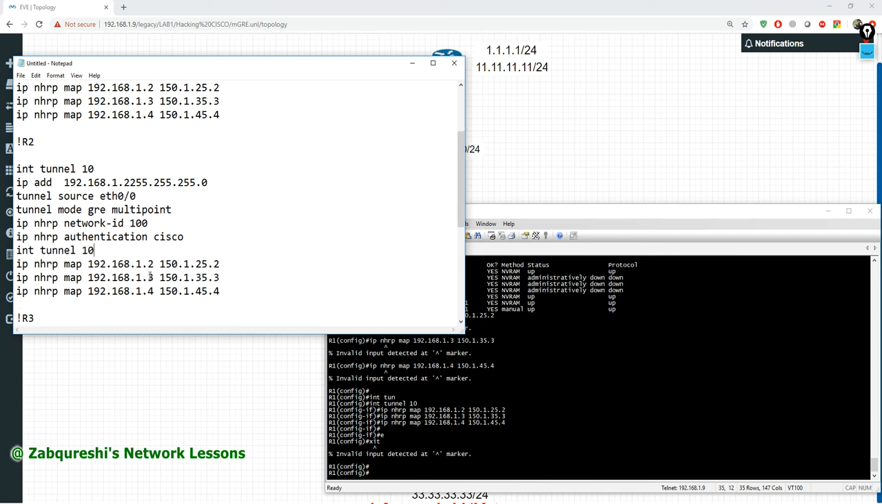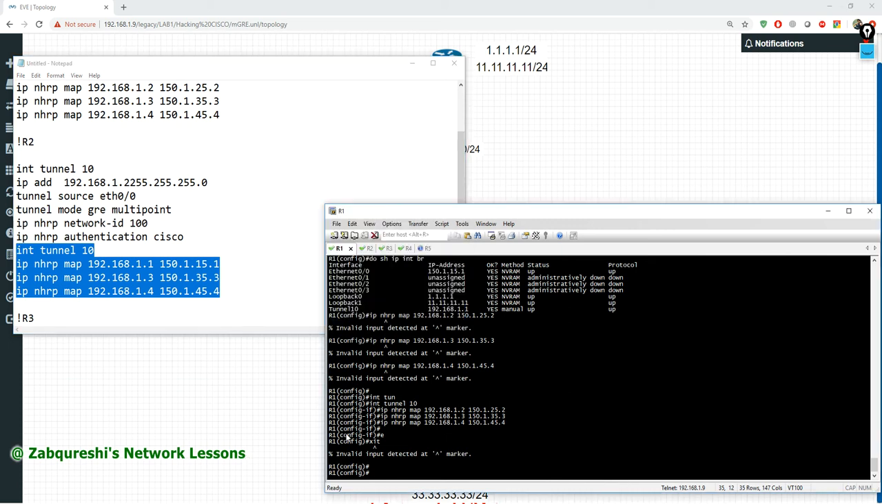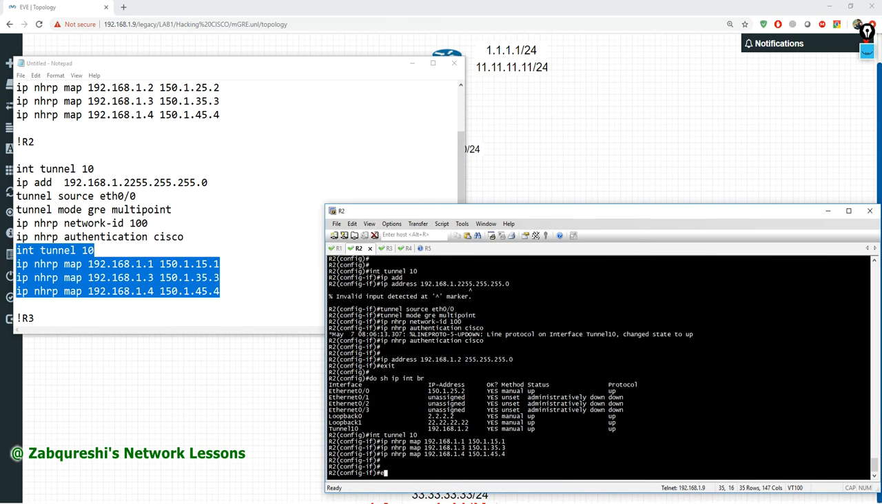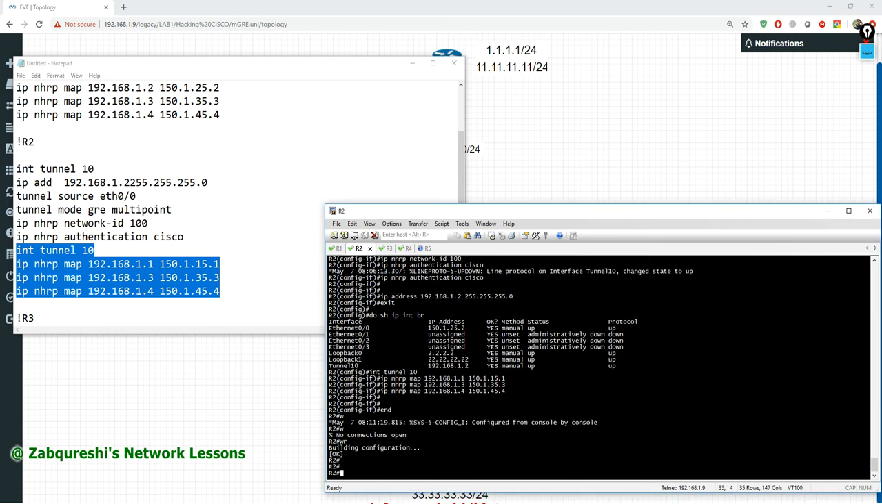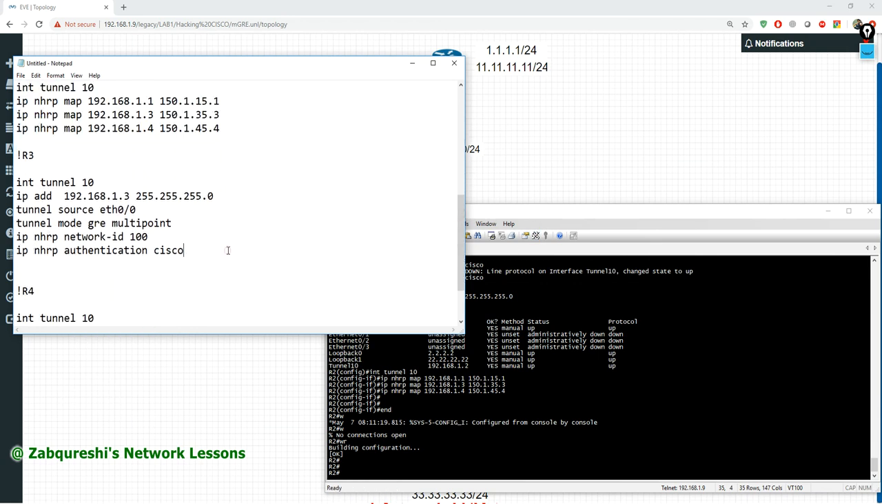So for R2 I don't need 2, I need 1. 1 is on 15, right? 15.1. Nice. Copy paste. Easy. R2, done. End. Then on R3 I'll again copy this and paste it on R3 here. Copy paste.